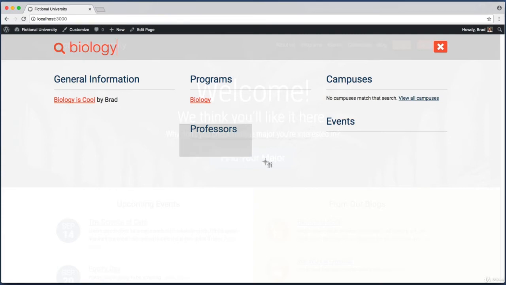Let's start with professors. I don't want to just output simple text like we're doing for these other post types. For professors, I want to output a small image or photograph of the professor, and then I want to overlay their name on top of the image.